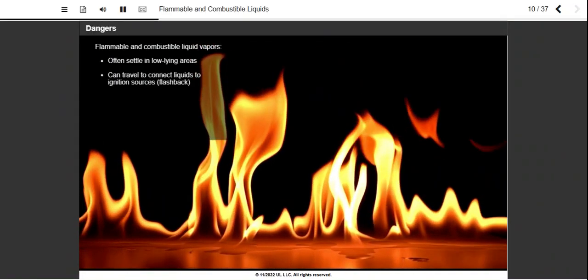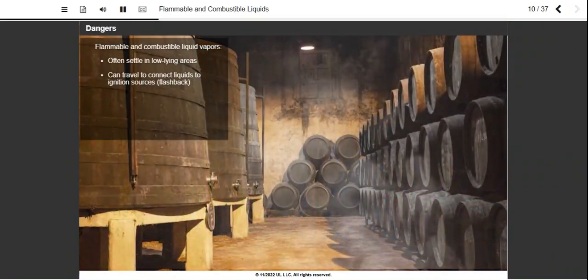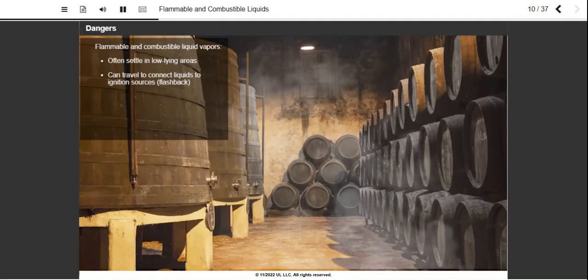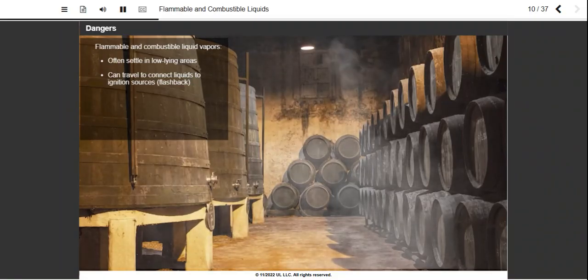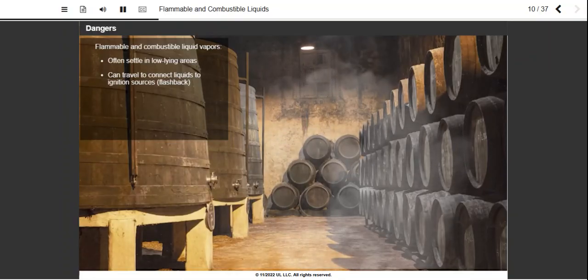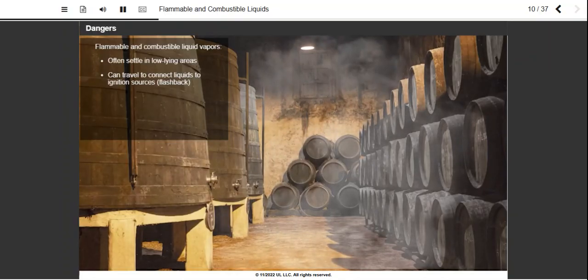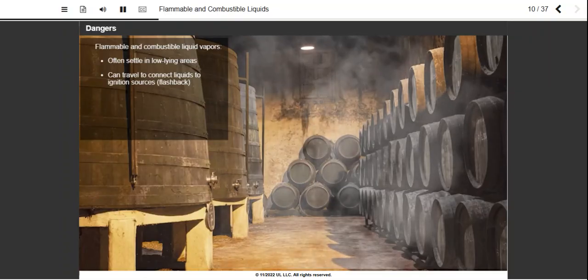As an example, an open container of acetone on a shelf in a basement vaporizes. The vapors settle near the basement floor. When someone flips a switch to turn on the lights, the vapors in the air ignite in a flash fire. The fire quickly travels back to the container where the fire consumes the container and everything else on the shelf.